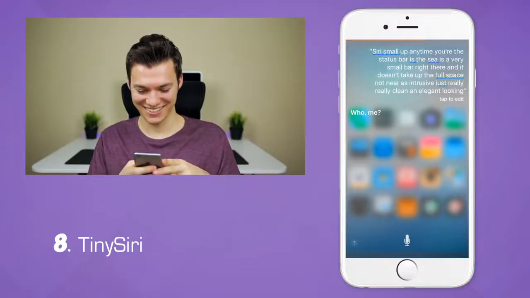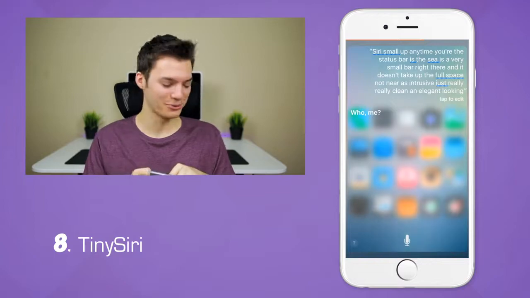What is Siri talking about? Siri small up anytime. You're the status bar. Is the C is a very... And her response was, who, me?